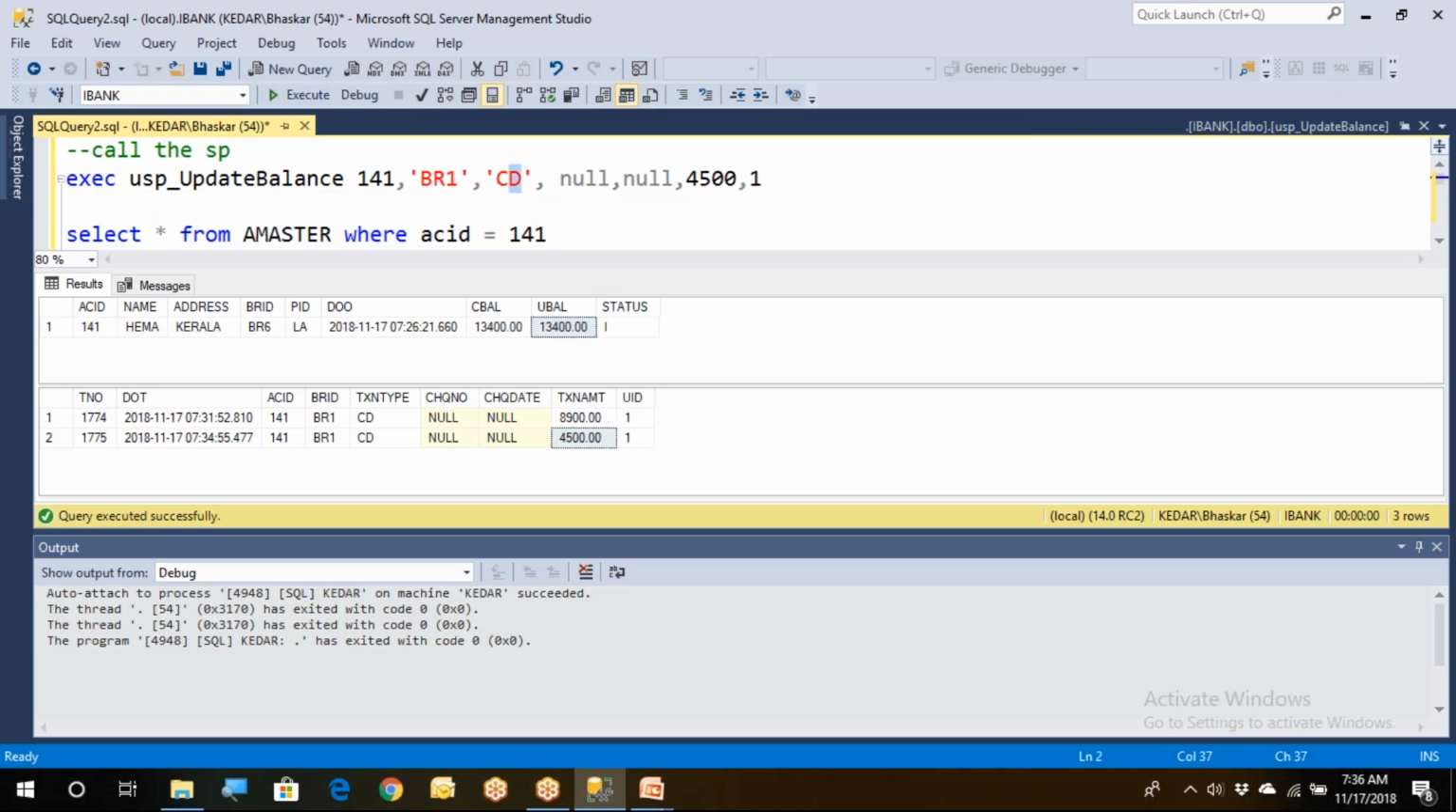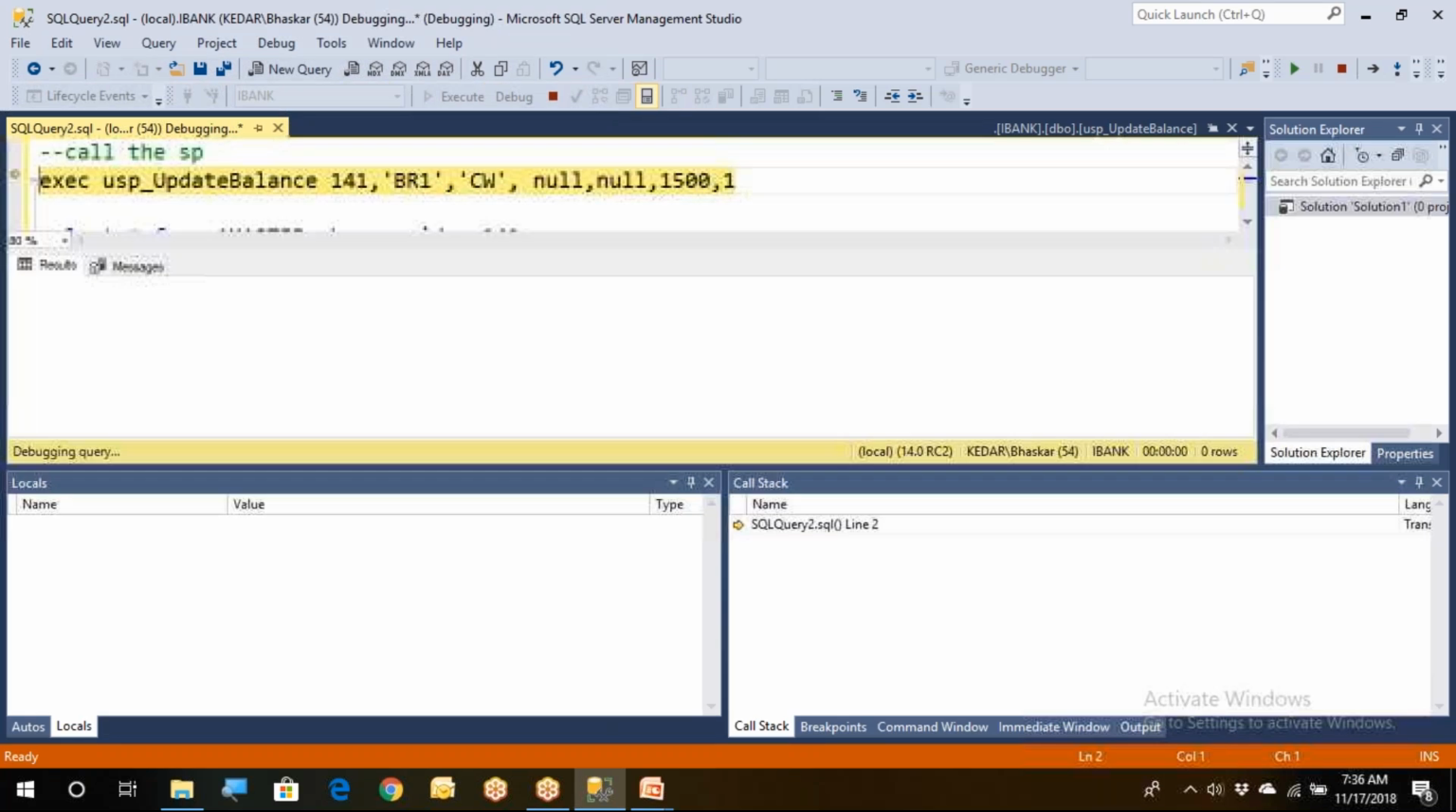Let me do it for cash withdrawal also. I wanted to withdraw some 1,500 bucks. Now let us see. Normal execution means I wanted to debug the stored proc. Let me click on debug, or click on Alt F5. Okay, so it is going to be showing in slow motion.